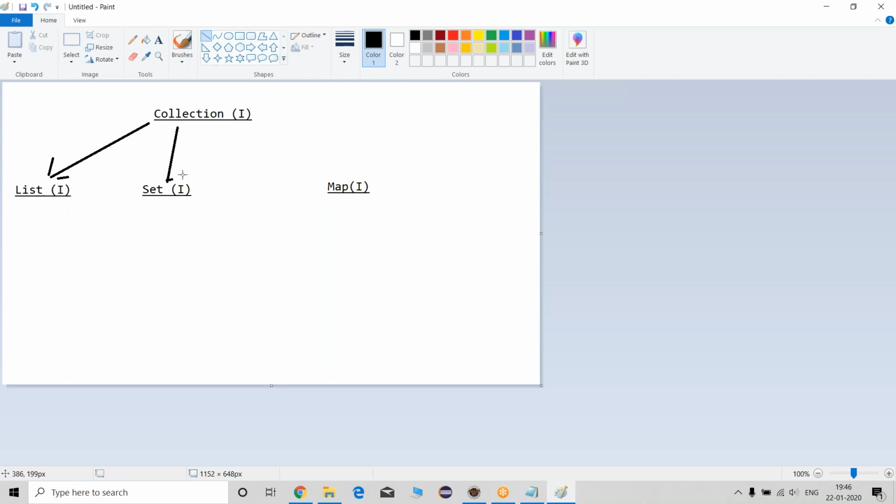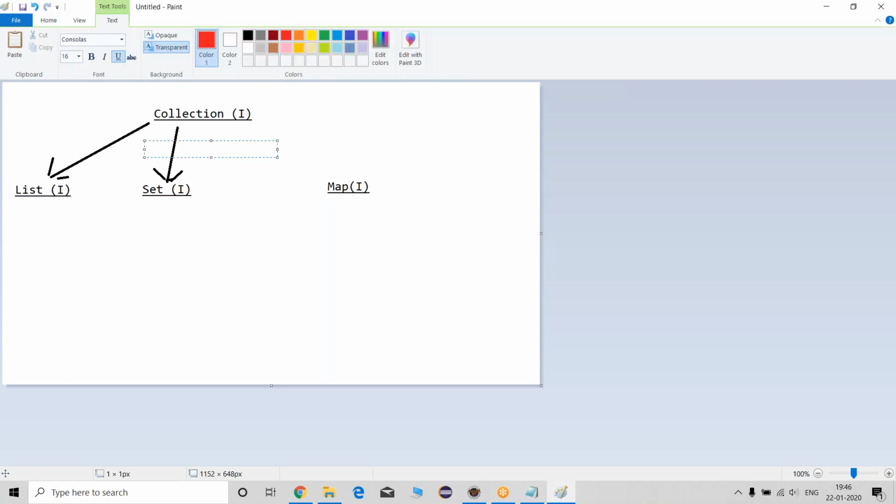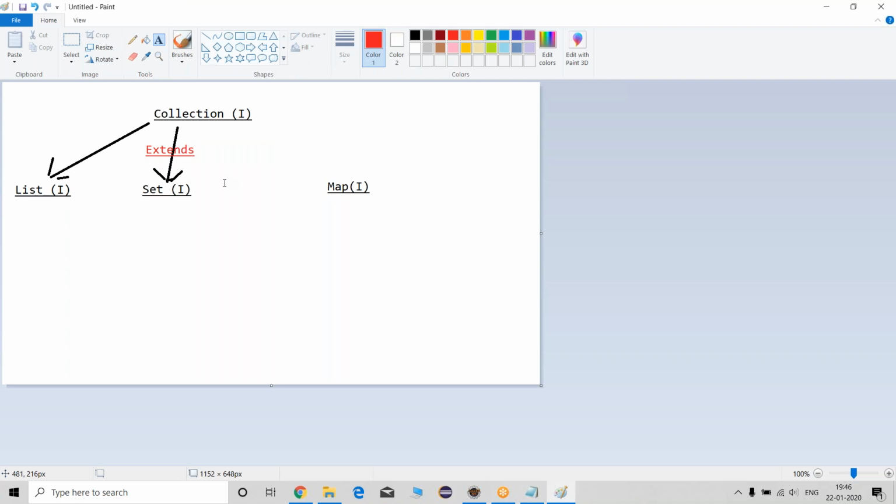Anyone? Okay, very good, Jit. Here we have to use the keyword called extends, right? Because both are interfaces. Between interface to interface, extends. Between class to class, extends. Between interface to class, implements. Yes or no? But here there is no relation between map and collection. So map is an individual interface, and there is no relation between collection and map.